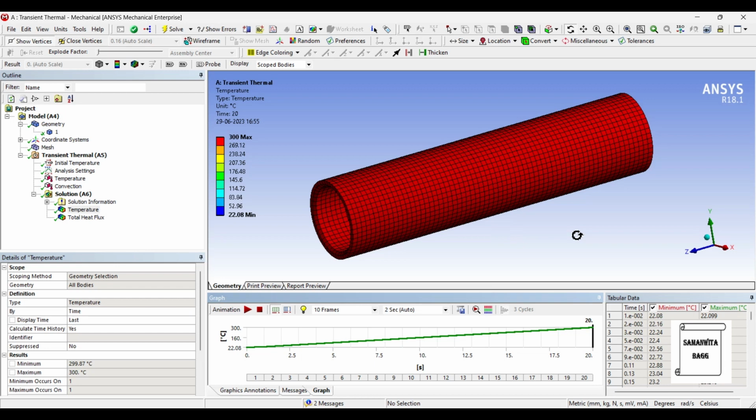So with this, I end the session. I hope you have understood the transient thermal analysis of a Gudgeon pin.